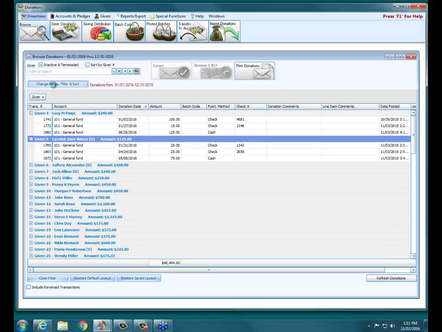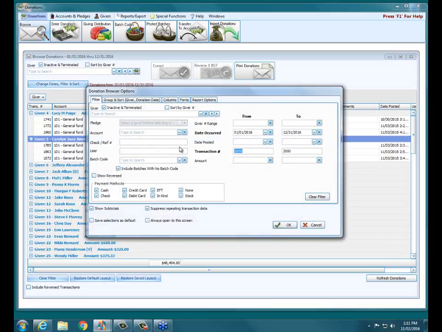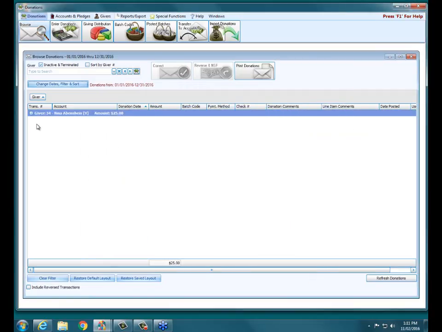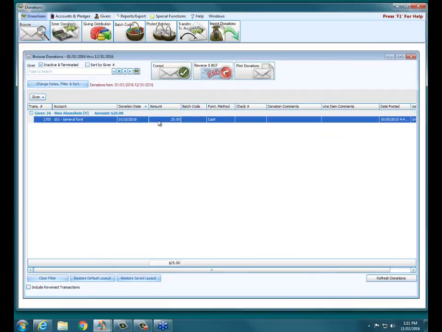Okay. You can also go in and type in one specific transaction number. If you're looking for a specific donation, you can do that, and then that will show you that specific donation that you're looking for. Okay.